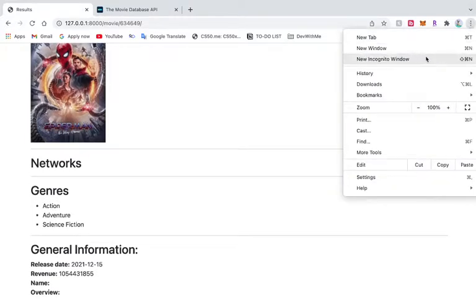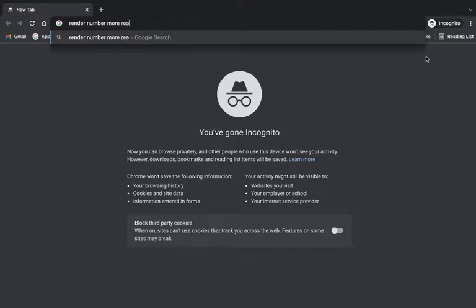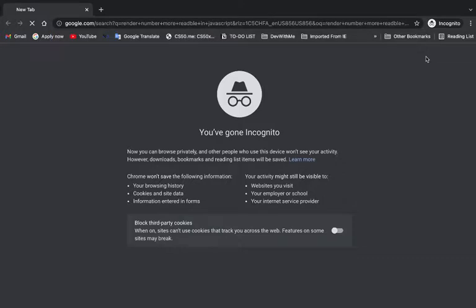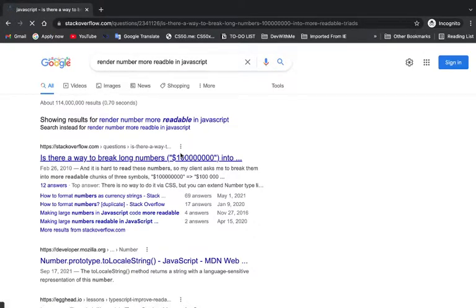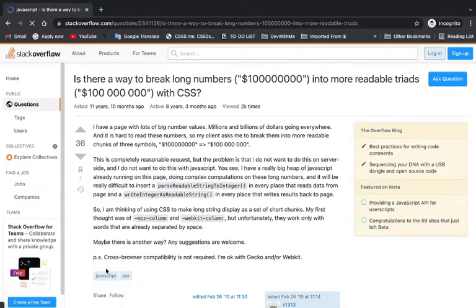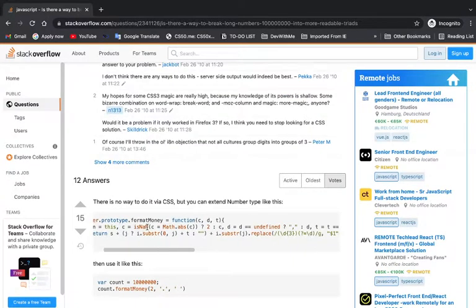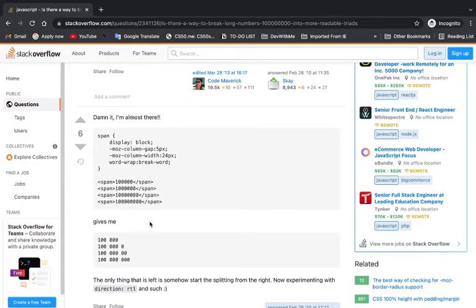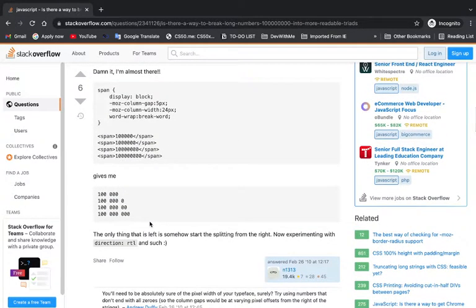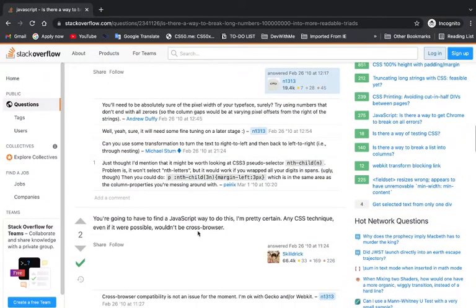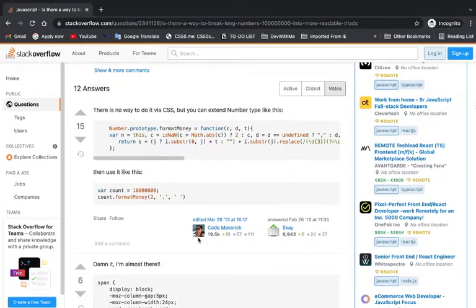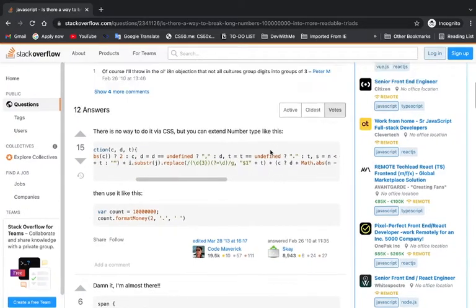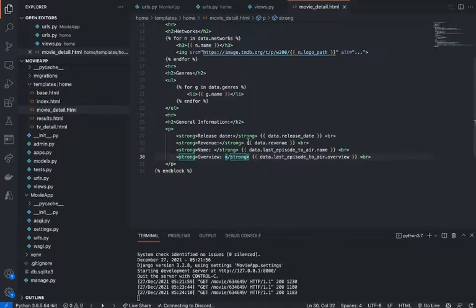Alright, so here's what we're gonna search. We're gonna search, see how can we display numbers more elegantly. Render number more elegantly, more readable in JavaScript. Yes, so something like that. Data revenue.